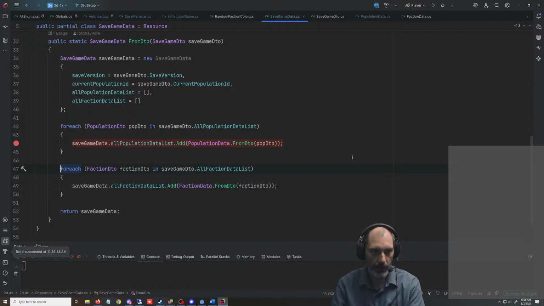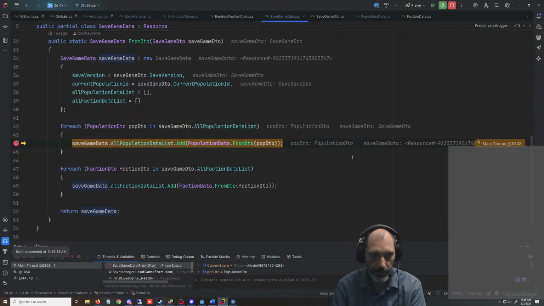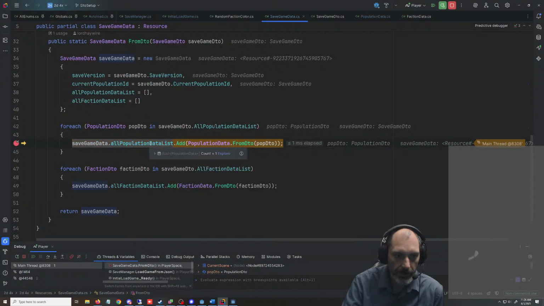Maybe it's running in the wrong order. Maybe it's not done. No, it has to be. It's not like async or anything. I don't know. What do we got here? If we go forward one step, yeah, now it has 1. So this thing, save game all population data with a lowercase a, does have this here.